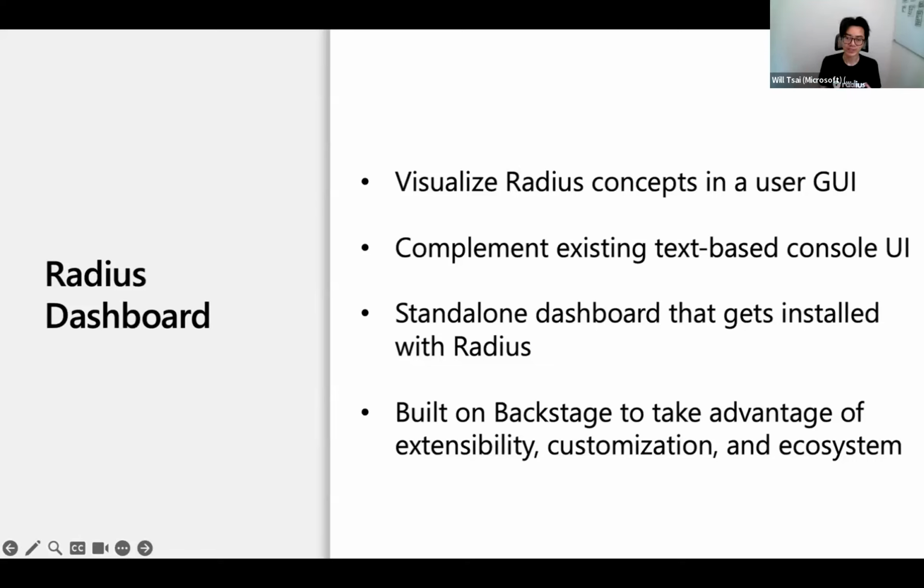So the application is a standalone dashboard that gets installed when you initialize Radius, and this dashboard is actually an instance of Backstage. We built it completely on Backstage to take advantage of all the extensibility, customization, and the Backstage ecosystem that will hopefully allow us to grow the functionality of the dashboard going forward. And we really think that our users overlap quite a bit with Backstage users in terms of the use of the dashboard. We envision Radius to be used alongside Backstage in many scenarios.